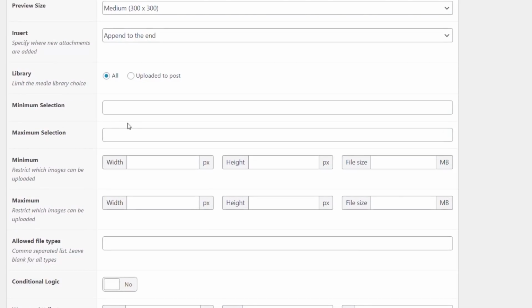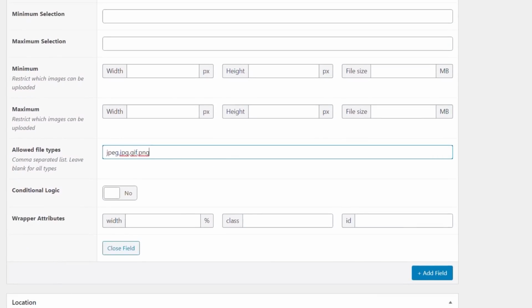We've then got minimum selection, maximum selection, the minimum restricting your images on upload and all those kinds of things. Set those values if they are applicable to you. What I would suggest though is setting the allowed file type. So what I'm going to do is I'm going to drop in the various different iterations of the file types that I would allow to be uploaded, separated by a comma. This means you can't upload PDFs and you can't upload Word files and Excel files. Just means the whole process is a little bit more logical and structured and reduces the fact that you could have junk uploaded in the wrong places. So that's the gallery field all set up.